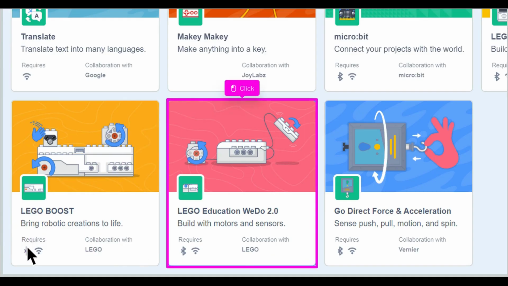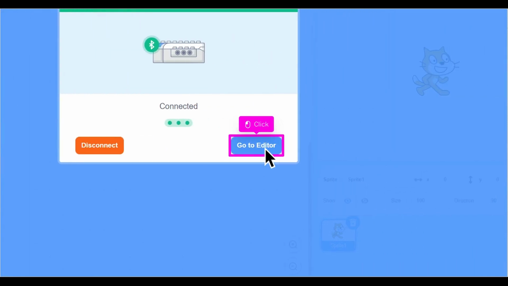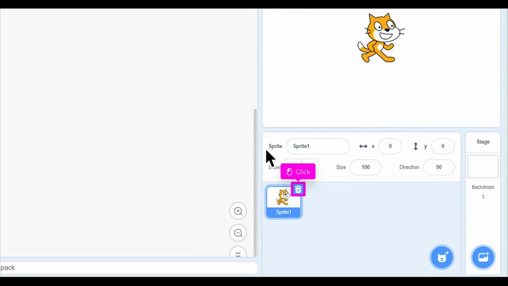Scroll down and click LEGO Education WeDo 2.0. Click Start Searching and click the green button on your WeDo. Click Go to Editor once connected. Delete the cat sprite since we will not need it for this project.